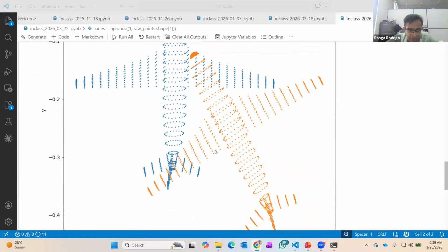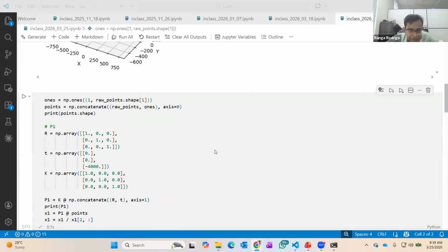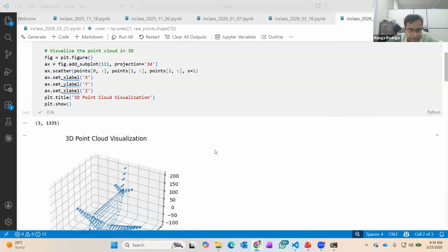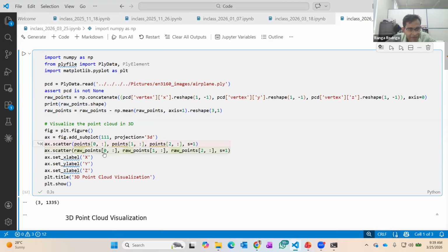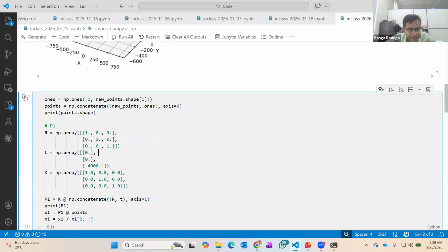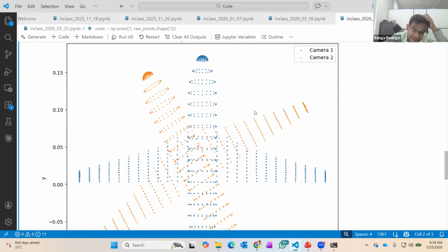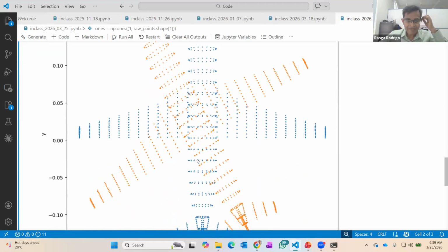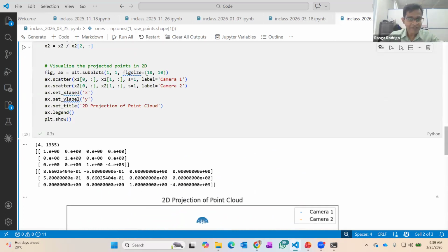Okay, this is the problem, right? I forgot to write 0 points here. Mean centering has not happened. Okay, mean centering did not happen. That's the problem. Okay, now you can see camera 1, this airplane is there. Now it has been rotated by 30 degrees as we wanted.